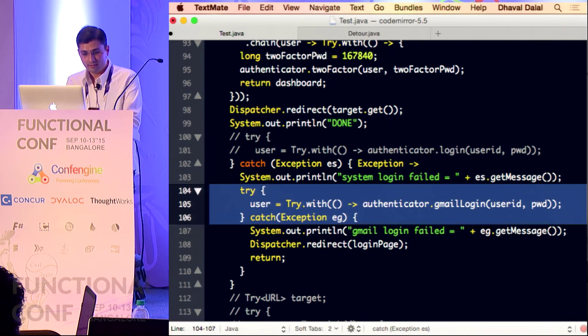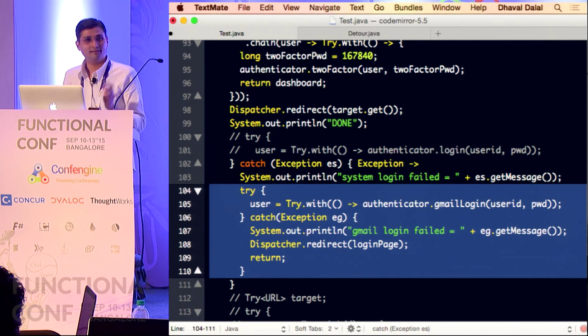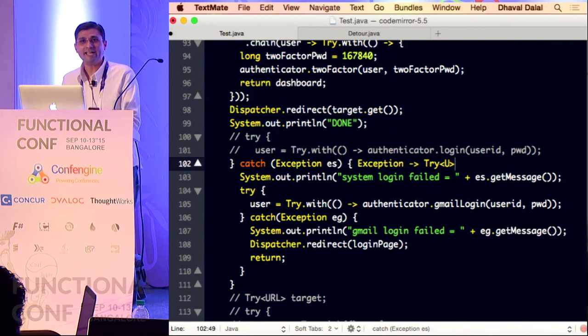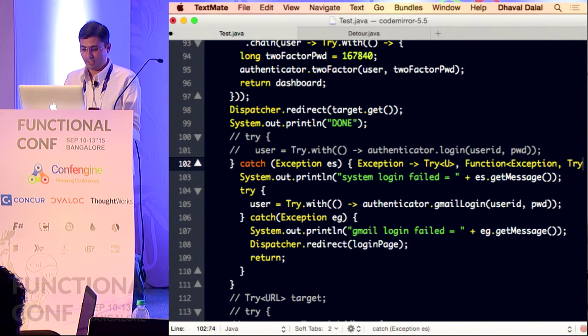Another try block, right? And that too returns what? A try of U. So the signature of this would be what? Try of U. And in Java 8, this is a function that consumes an exception, and returns a try of U.